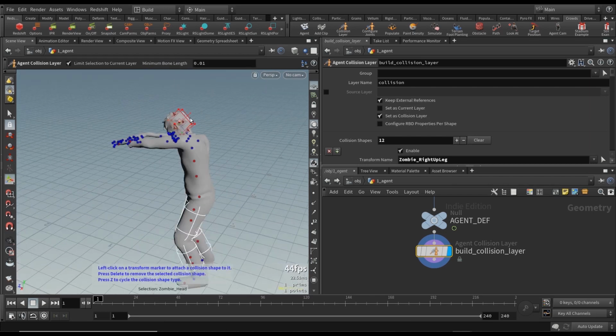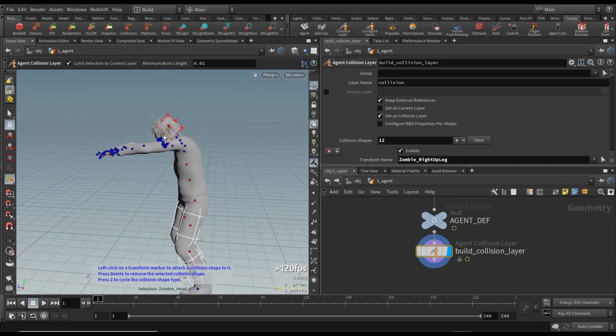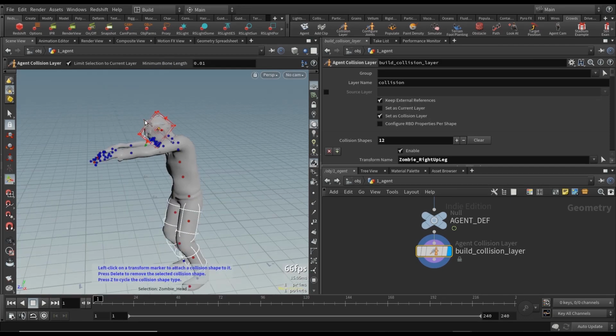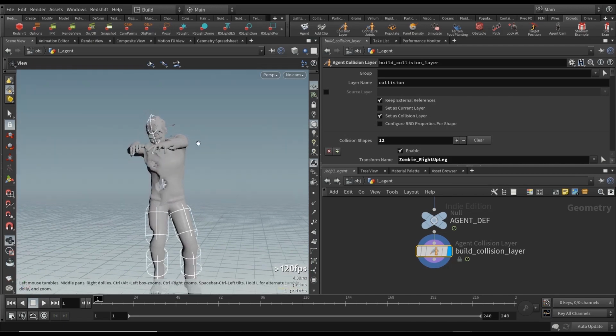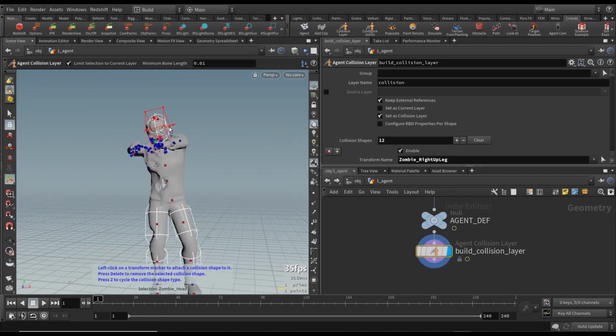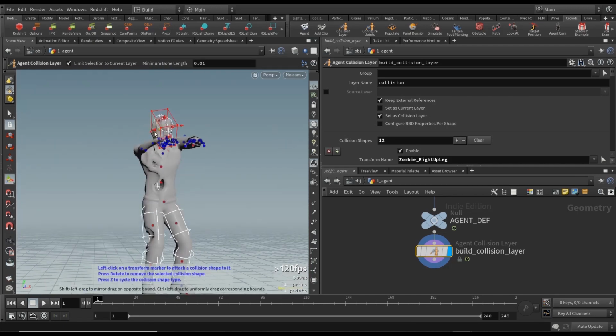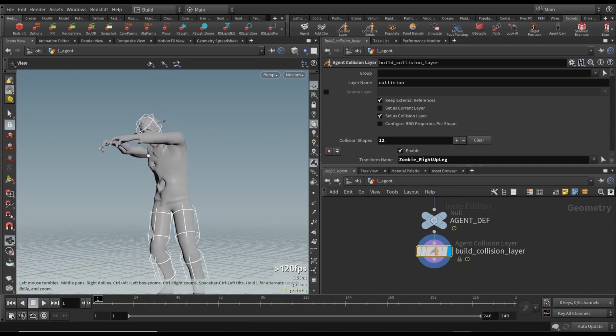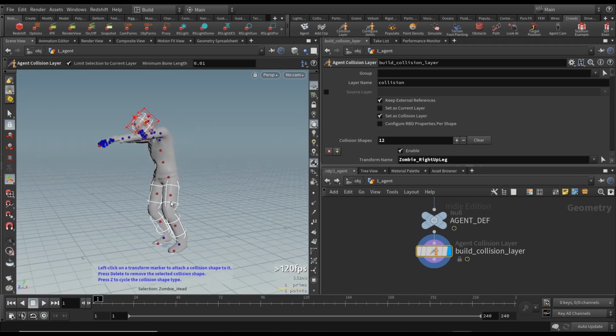Anyway, so I'm just going to choose a part of the head. I'm going to make it bigger. So yeah, that should be sufficient enough, I think.